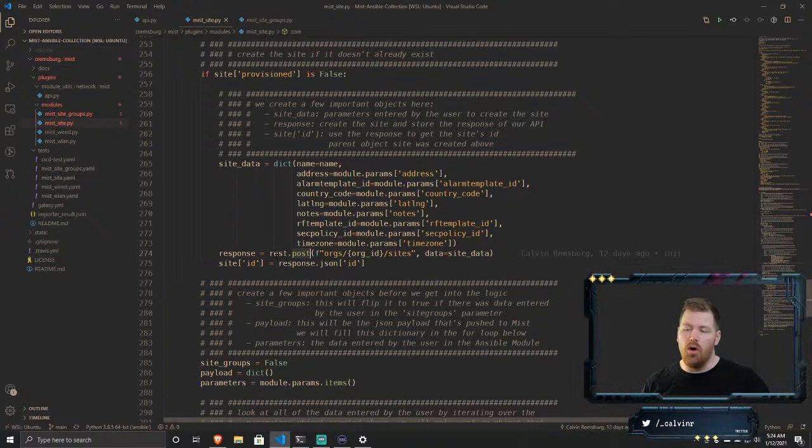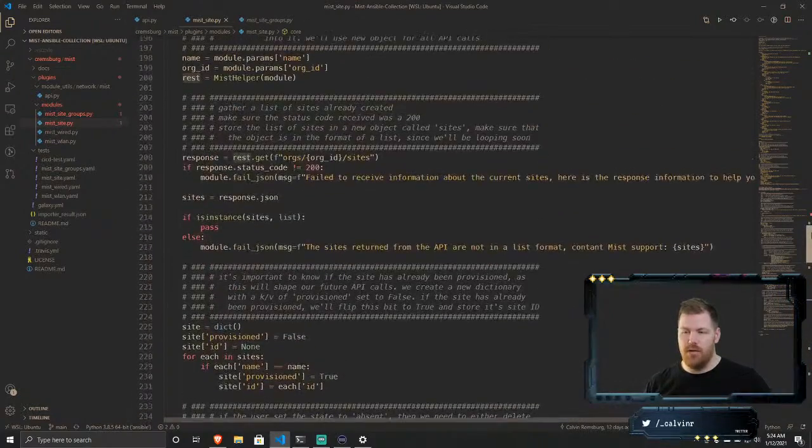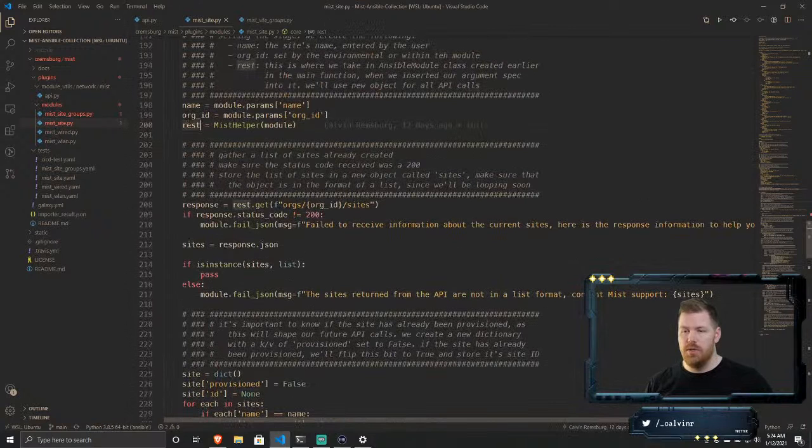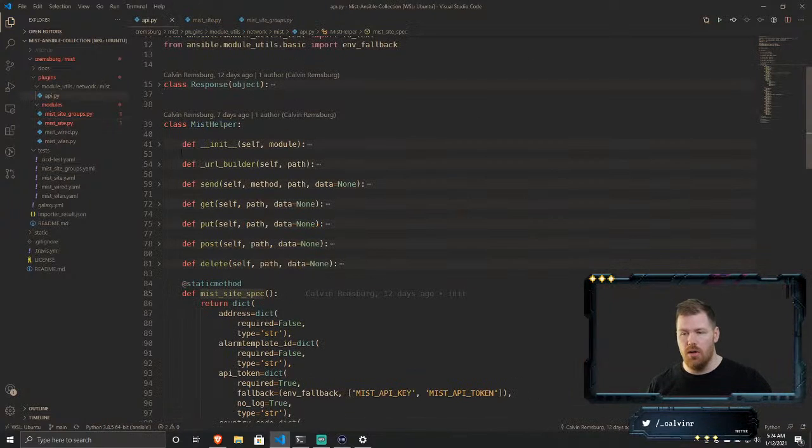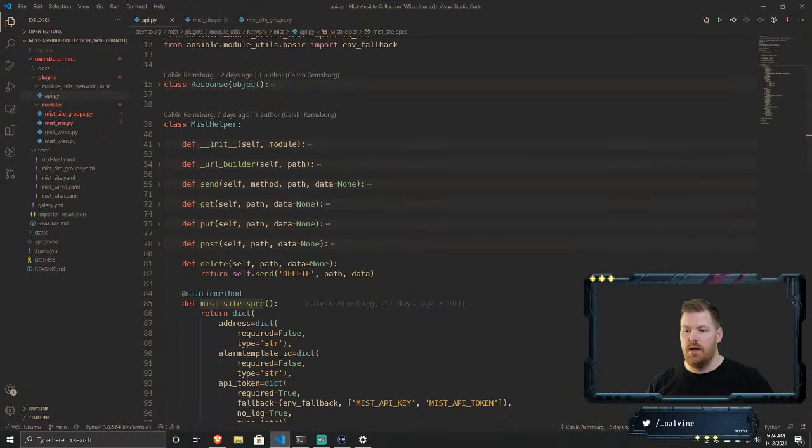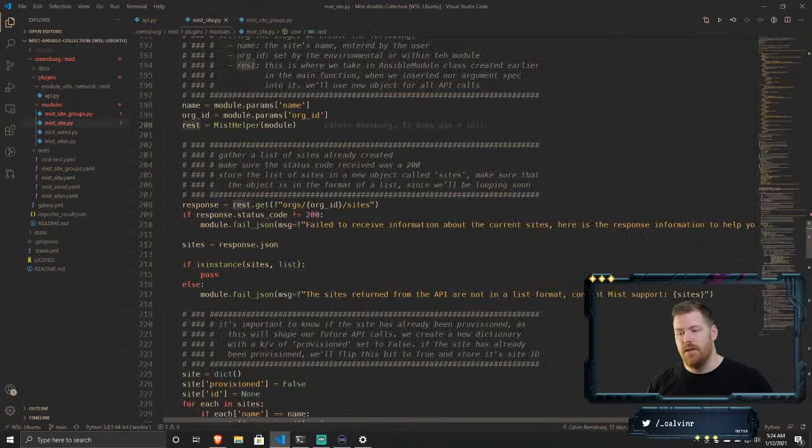But note, all we need to do, since we created this REST object right up here, is we just reference rest dot and then the name of the method. The name of the method, if you recall, came back right here. Here's the get, here's the put, post, delete. And then, so yeah, this is how we're going to be interfacing with the API.